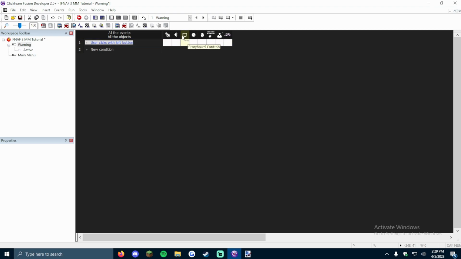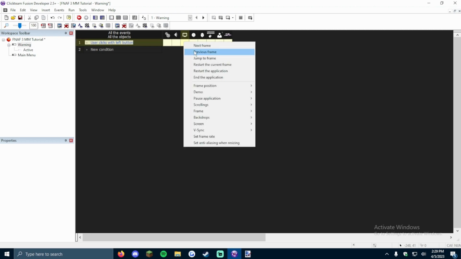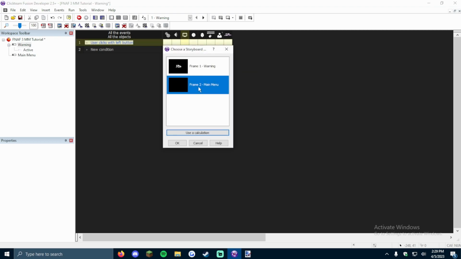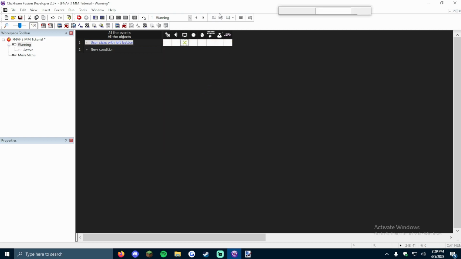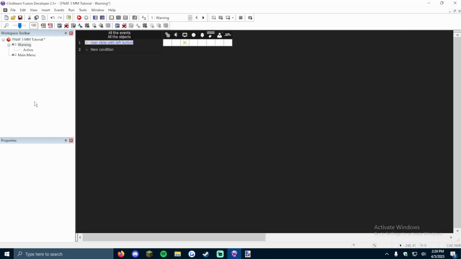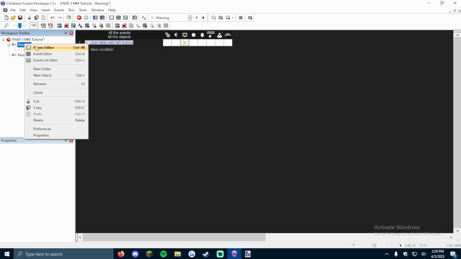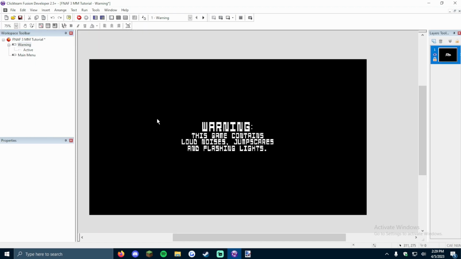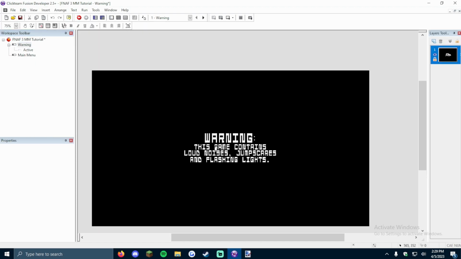And then do this, and then right click, jump to frame, and the main menu. Now if you run this, when you click, it should fade out. Yep, and then it fades to the main menu. That's it for the warning screen. You could obviously do designs in the background and stuff like that, but you don't have to. For the sake of this tutorial, I don't really want to, because this video is already long.